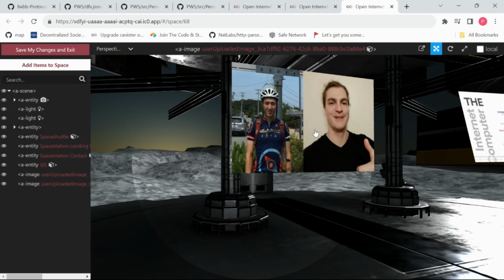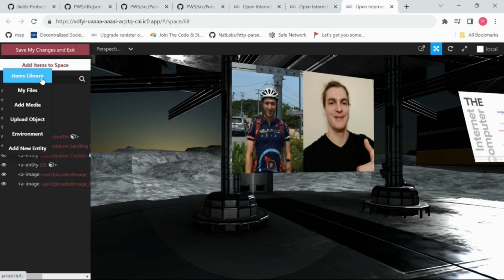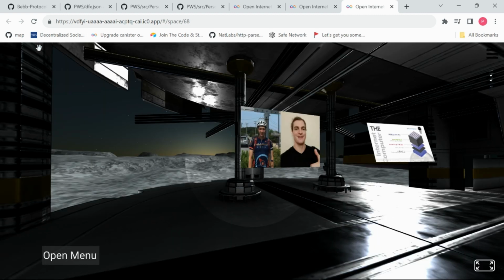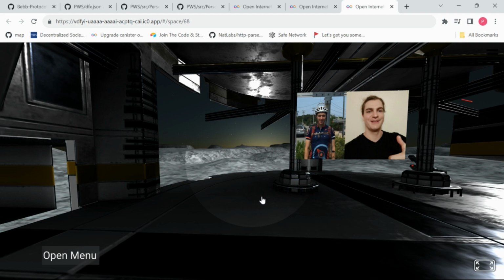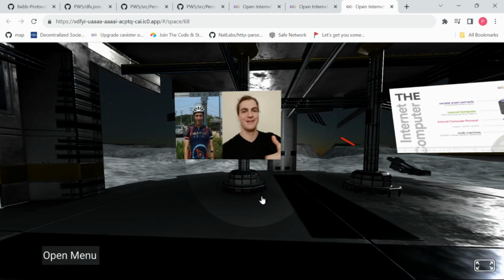So I can change how different objects here look, how they are being displayed, but I can also add items to the space from a library by uploading them. So, for example, images, videos, but also 3D models. And I can also change the environment, for example. Instead of having this moon setting, it could be something else. When we hit Save My Changes, then they actually get persisted to the internet computer. Everything is running on chain. And that way we can really, in real time, update our spaces.